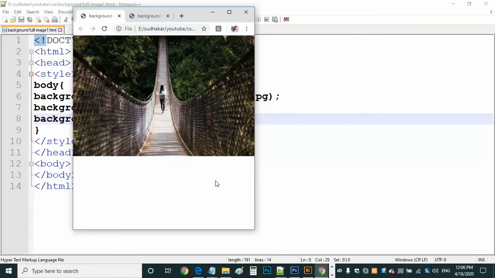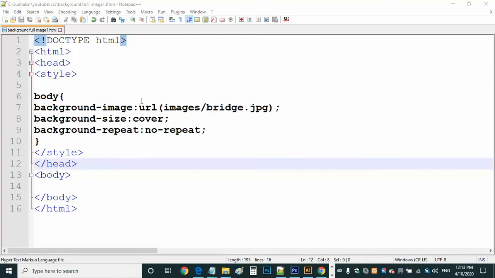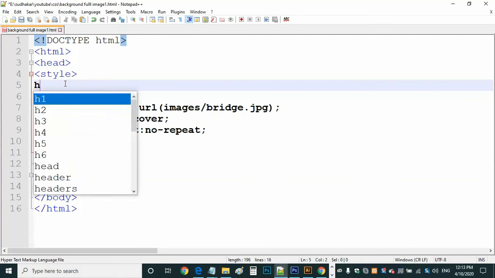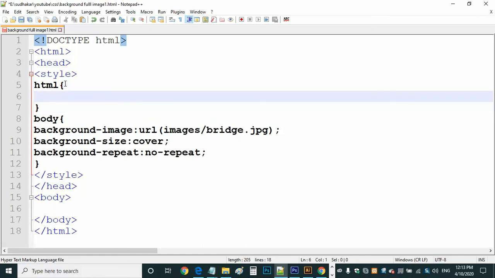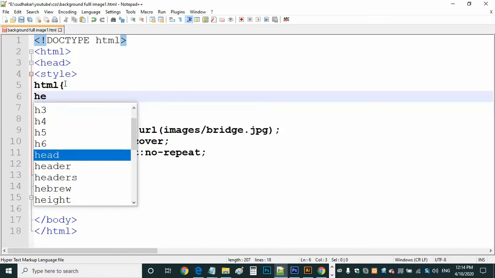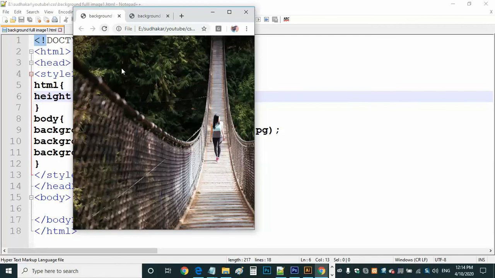Now the solution for this is, here you can see we are using the body tag with background image, background size, background repeat, all of which are required. What else is required is one more selector, the HTML selector, and for that we have to give the height property as 100%. So for HTML also we give height 100%. Now when I check the output, the problem has been solved.